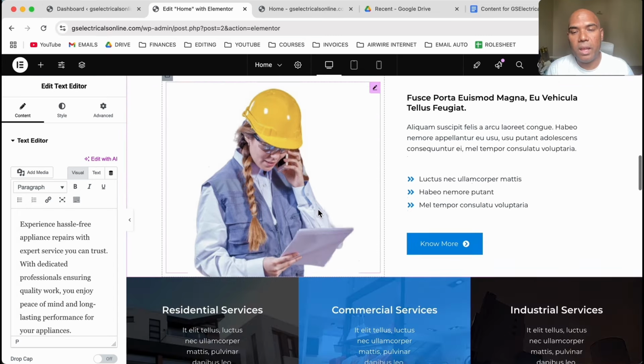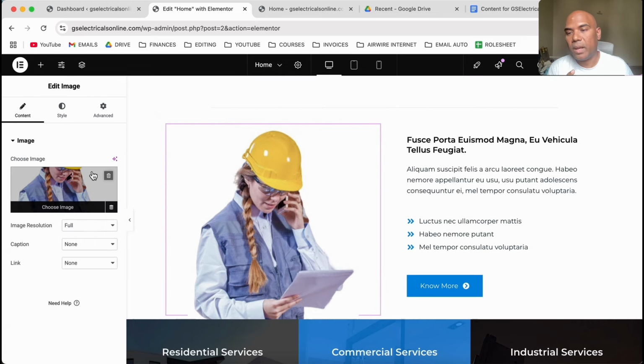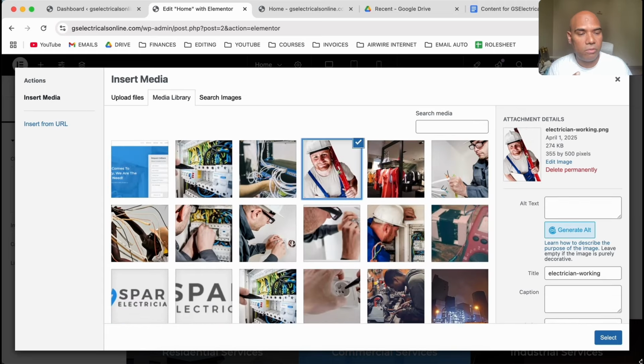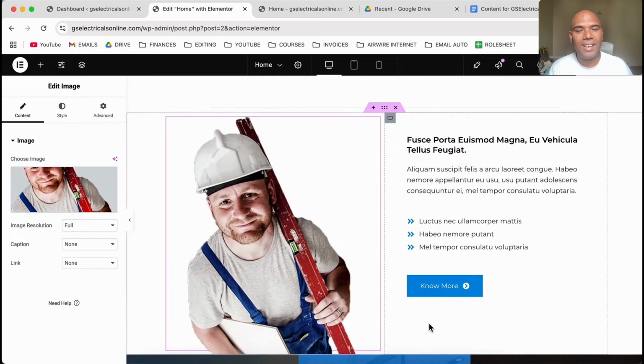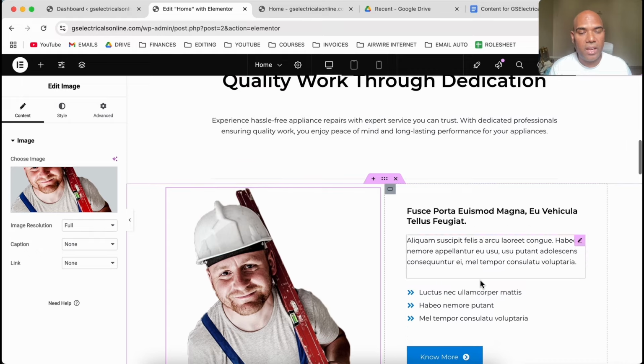We have an image. Let's say I want to change this image. As you hover over, you will see that little pink border. Click, and you'll notice that the image appears right here. You can click, and you can choose another image. Let's say I'll pick this one, for example. And ta-da! Just like that, we have an image replaced. So it's that simple. Again, I'm going to change the heading and text.